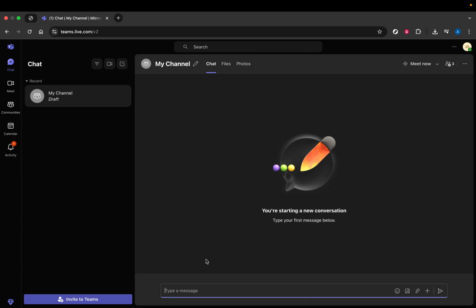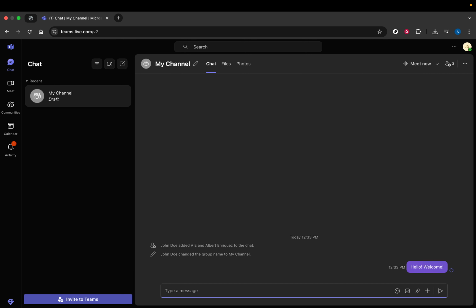Now that your group is set up, it's time to send your first message. Click on the text area towards the bottom of your screen where the message bar is located. Here you can type out your initial message to the group. This could be a greeting, an explanation of why the group was created, or anything relevant to get the conversation started. When your message is ready, simply press the Enter key on your keyboard. And just like that, your Microsoft group chat is live and ready for interaction.